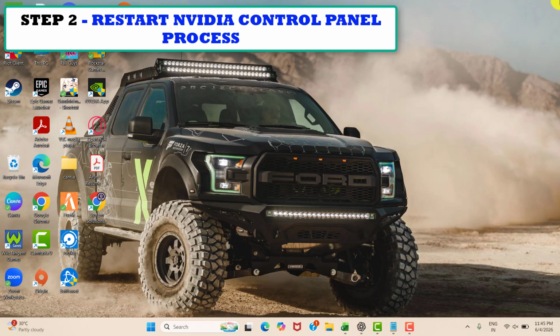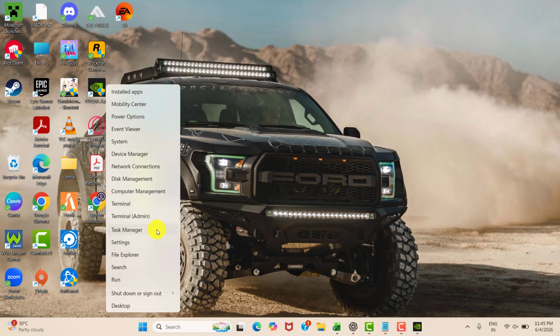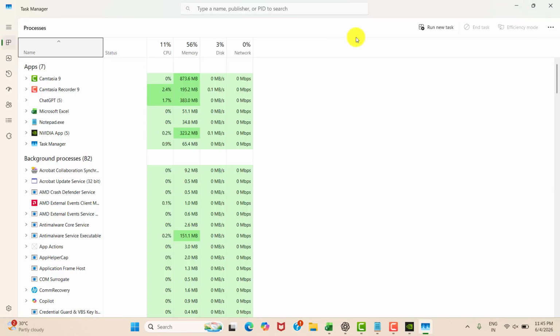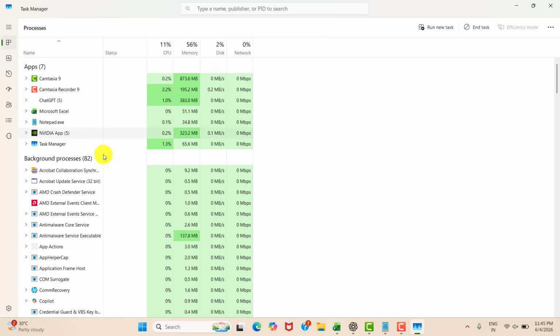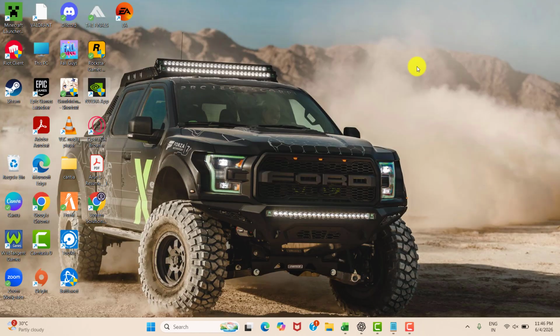Once it's done, please close it, and the second step is to restart NVIDIA control. For that, you need to enter into your task manager and check whether an NVIDIA application is running in the background. Please end task it.